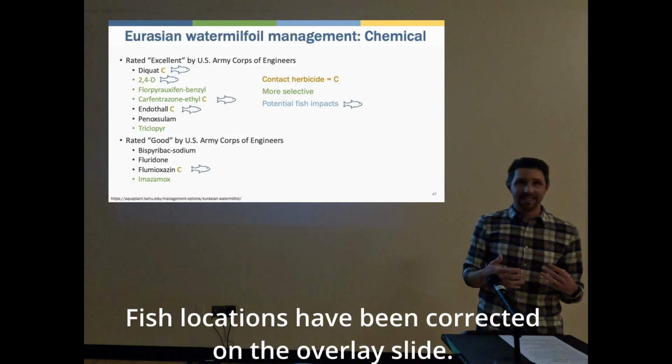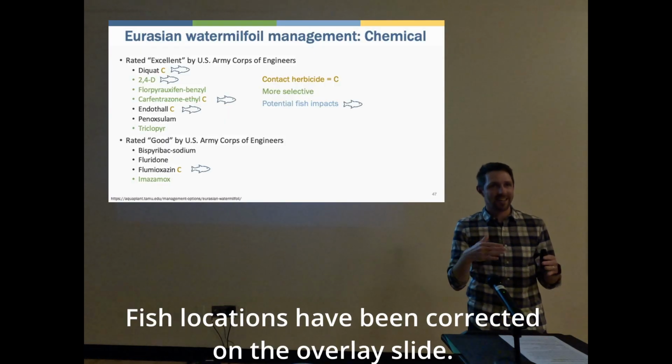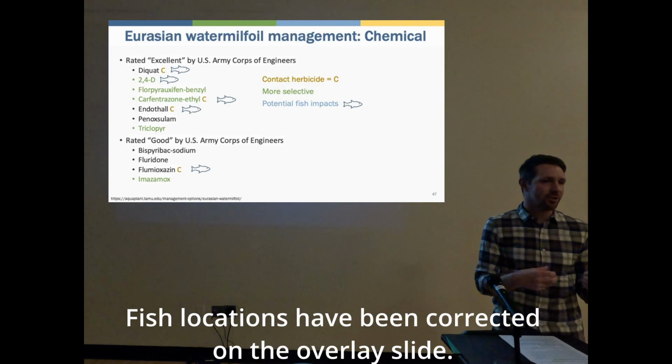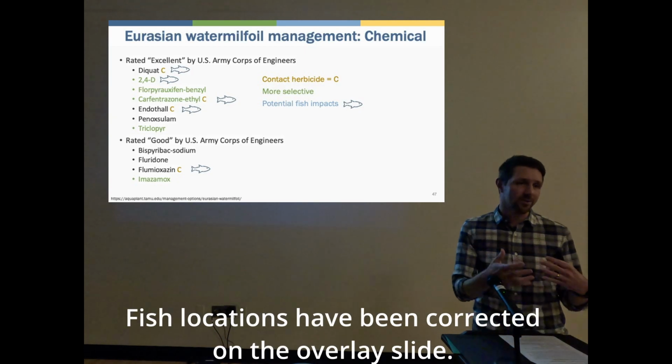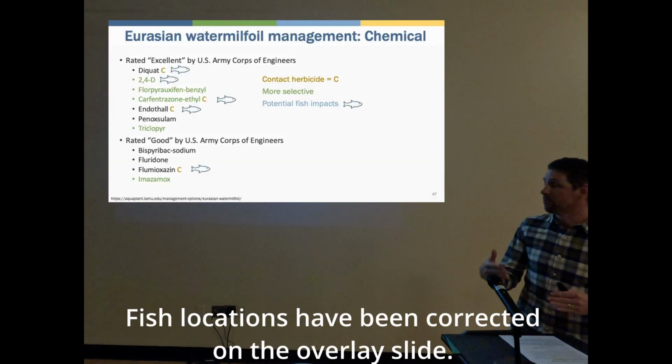The other thing to keep in mind is that with some of these products, if you use the same one again and again, you might have diminishing returns. So you sometimes want to mix it up and use a slightly different chemical if you're treating year after year.